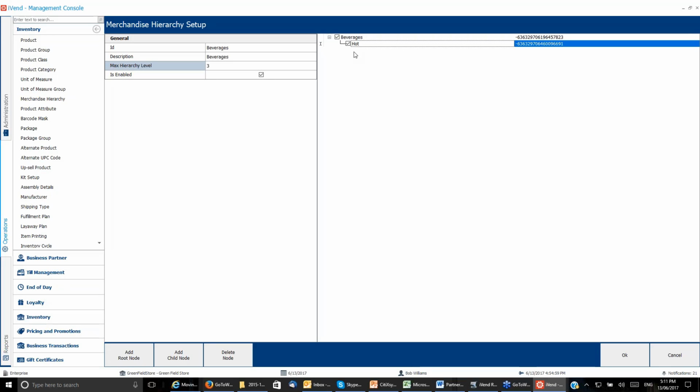So to create another level, a child node at the same level as hot, I need to click back up on my beverages or my parent node, and I select add. You can see how it's now nested that under beverages and put it at the same level as my hot beverages. Just click on the tick box next to it, type in the description that I want.